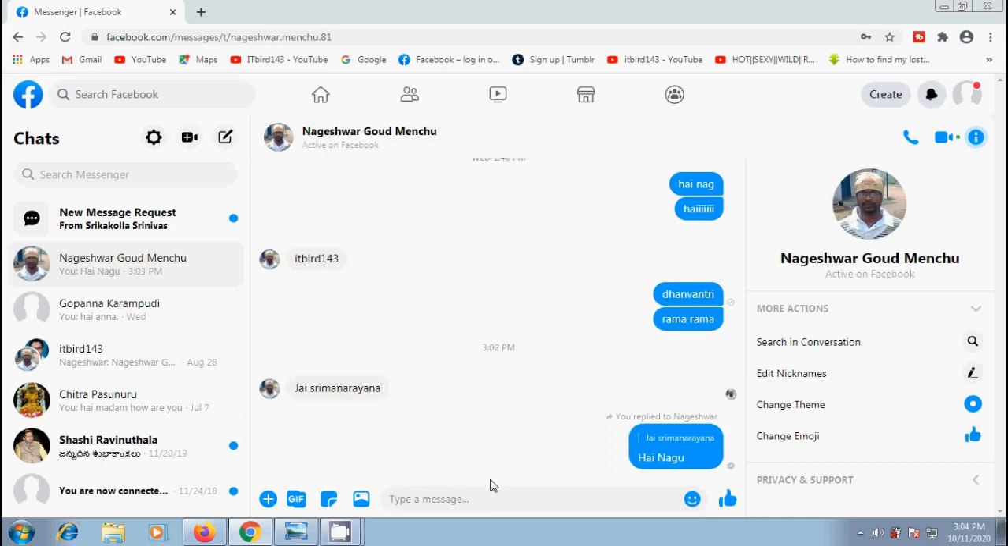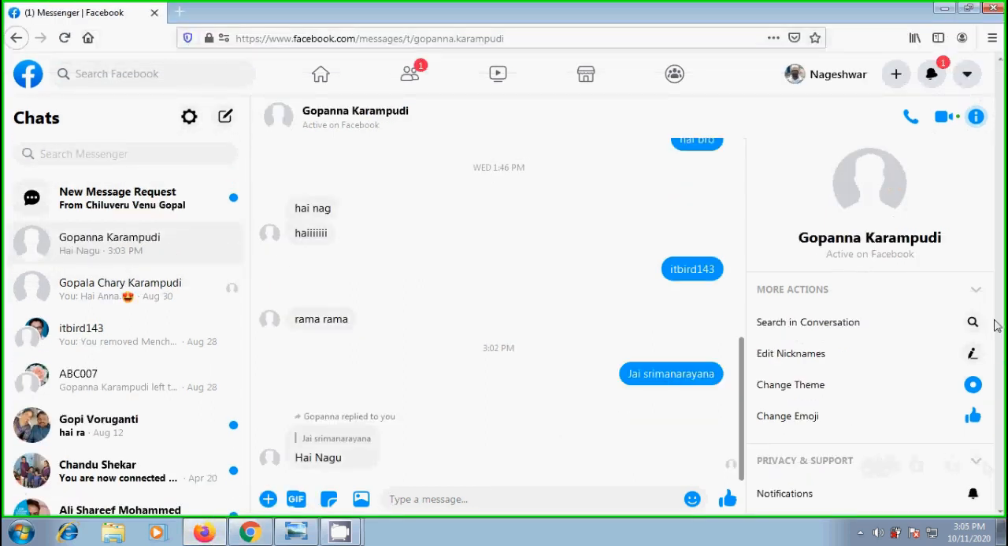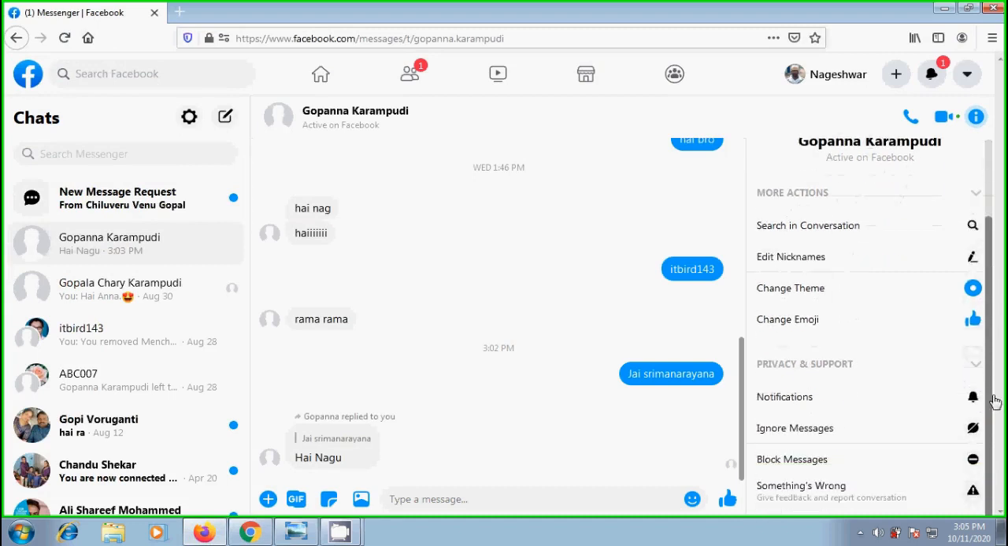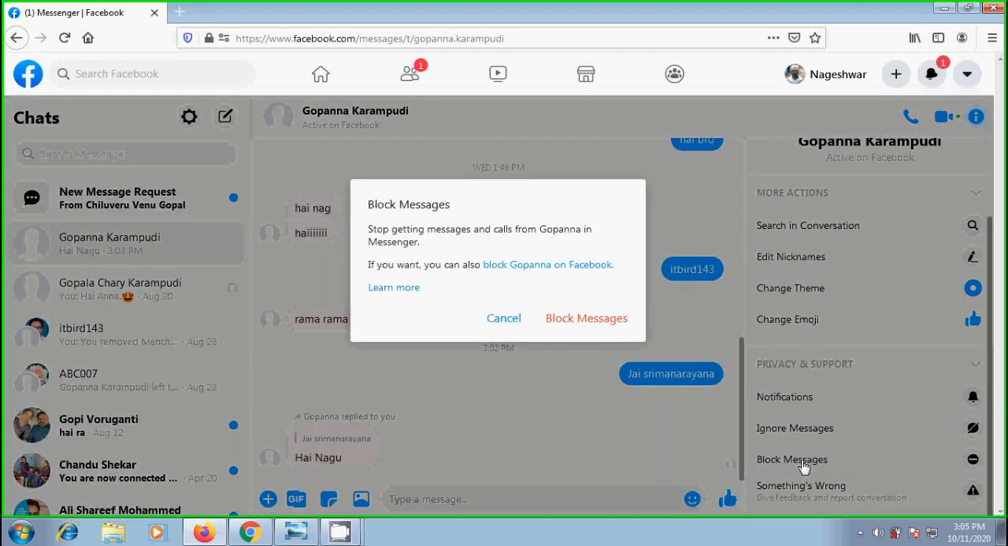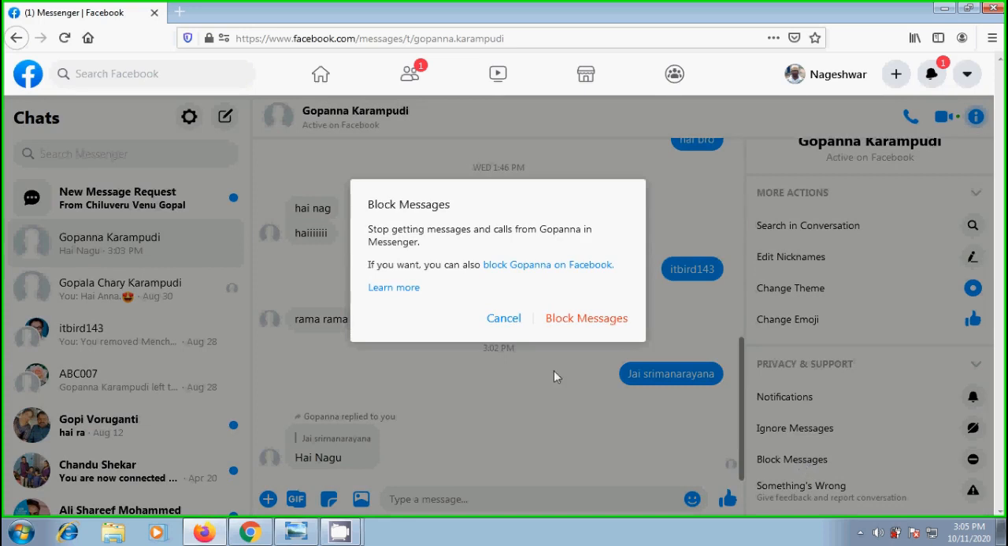Suppose if you want to stop the messages from a specific friend only, but not everyone in our friend list, we can block the messages from only that person. For this, just follow the steps showing in this tutorial. Click on privacy and support, scroll down, and from the options select to block messages, and we will get a confirmation window stating that stop getting messages and calls from Gopanna in Messenger.